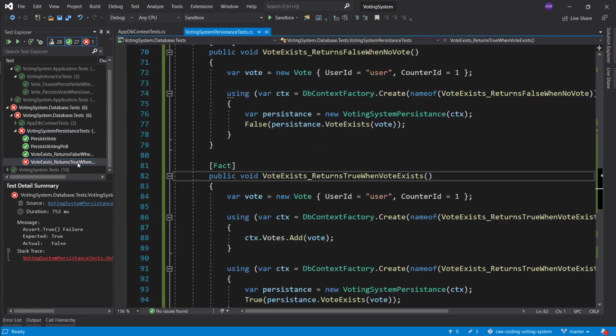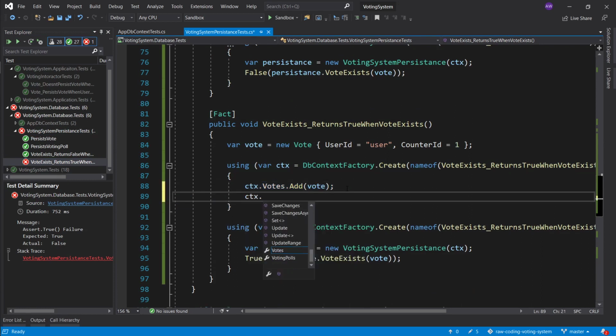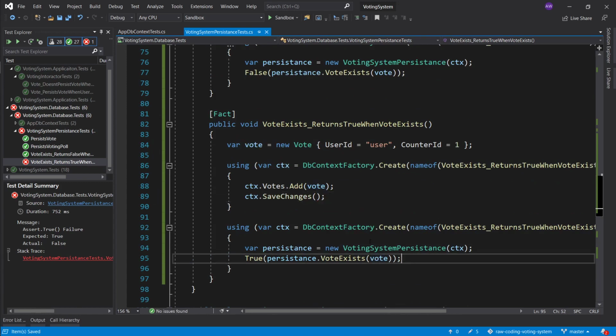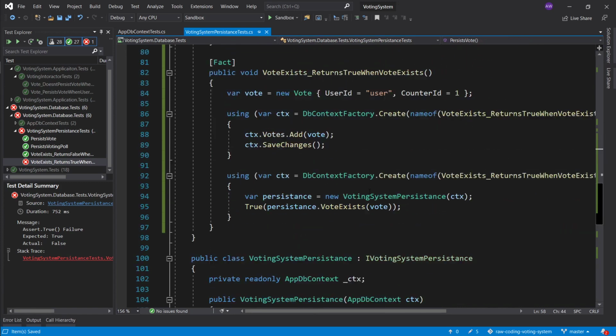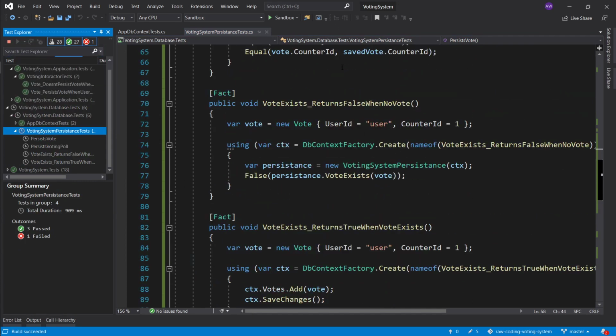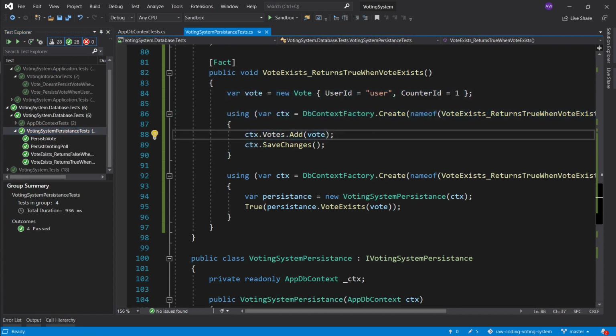Okay, this still returns false. I wonder why that is. And that's because we haven't actually saved this transaction. So let's go ahead onto our context, and we can save changes of vote. Just like that. And what we can actually do is call the, what's it called, save vote on our voting system persistence, right? But that will be kind of like a double check. We don't need that. What if we delete saved vote? We're going to be breaking two tests, not one, right? So this is pretty much passing.